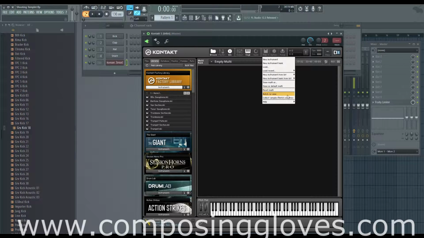So we have batch resave. And so if you have your samples in an incorrect location, you would use this to help solve some of that. And collect samples, batch compress, also has to do with saving instruments and loading instruments. And you have your manuals.